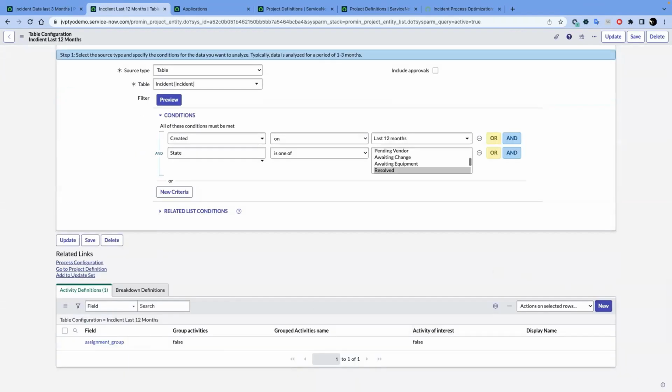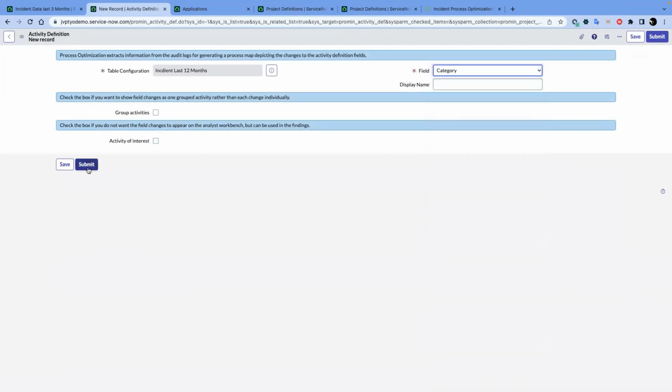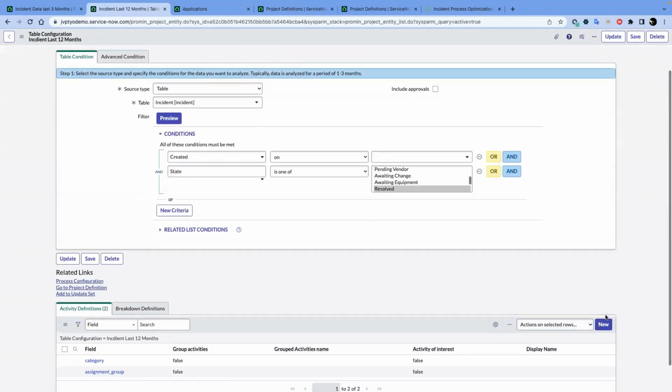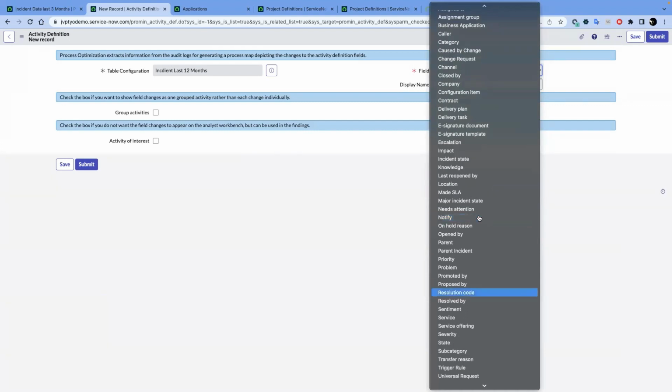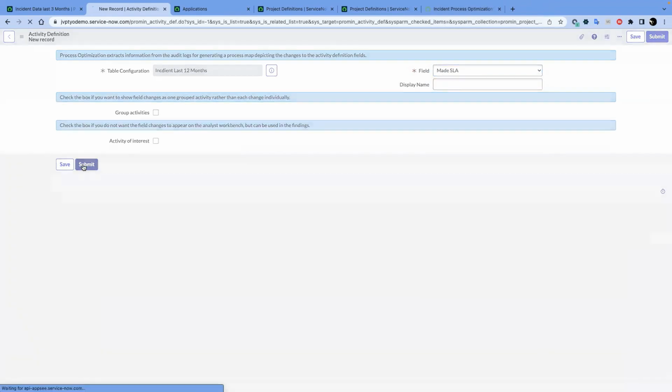I'm going to come back and I'm going to add in another one. I'm going to click new. And this time I'll do something like category. So I'll click submit on that one. And I'll click new again. Just do one more. The one I wanted to do is, let's say, made SLA. Click submit. So I've got 3 breakdown potentials.